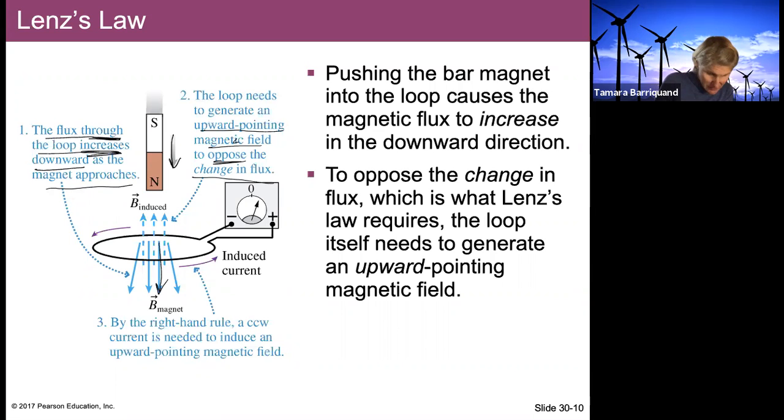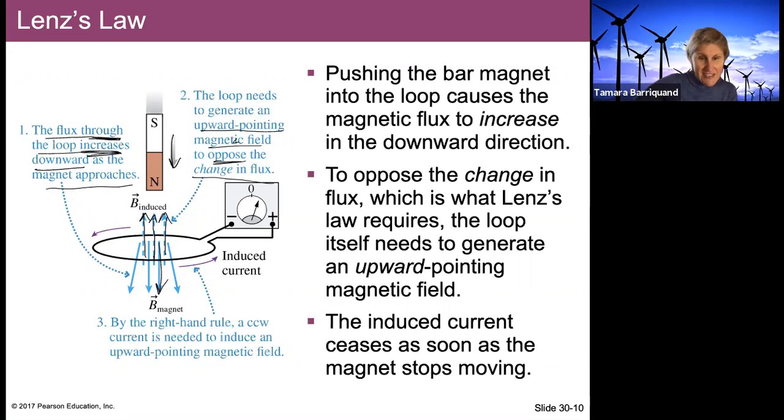To oppose the change in the flux, which is what Lenz's law requires, the loop itself needs to generate an upward pointing magnetic field. So we want B induced to be upward. If we want B induced to be upward, we're going to take our right hands, point the thumb upward, and curl our fingers around, in this case, in a counterclockwise direction. So by the right hand rule, a counterclockwise current is needed to induce an upward pointing magnetic field. The induced current ceases as soon as the magnet stops moving. It's only while the magnet is moving that we get this induced current, and it will be in the direction that will counter the change in the magnetic field.